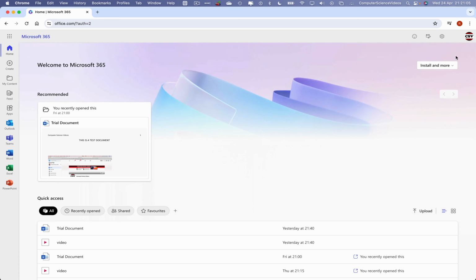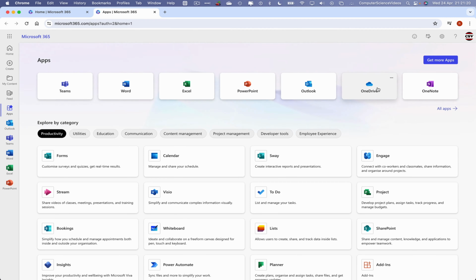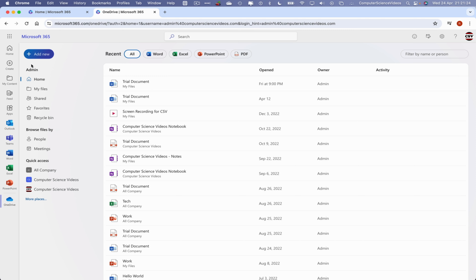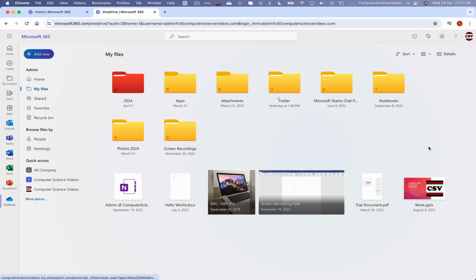And make sure that you are signed into the account. Now let's go to Applications, More Applications. Navigate to OneDrive, wait for that to load, then go to Admin, My Files, and now locate the folder that was uploaded to the portal in the previous tutorial.